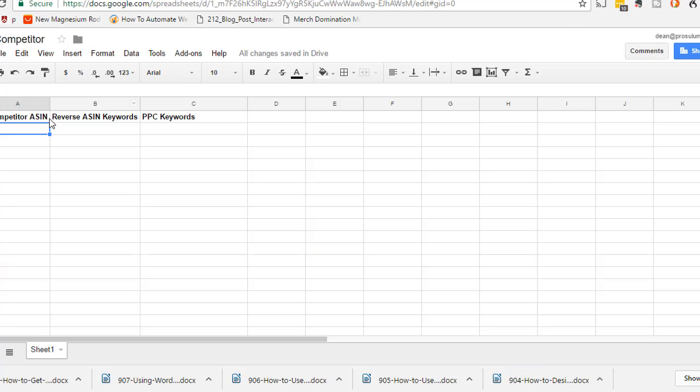You can create something like a quick spreadsheet. Just put the ASIN in one column, reverse ASIN keywords in another column, and PPC keywords in another column. Okay, we're just going to put the ASIN here, and then we're going to list out the keywords here and the PPC keywords here. You're going to understand what this is in just a moment.